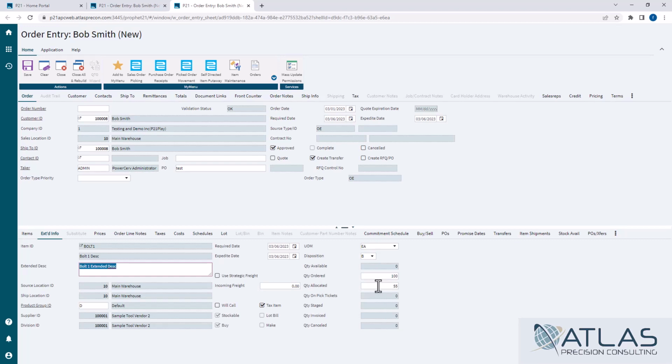So you can see in here, I've gone to the extended info. I'm going to unallocate all of that quantity because I want to make sure I direct ship the whole 100 of this order. All I simply need to do is change the disposition to D. This will now become a direct ship item.